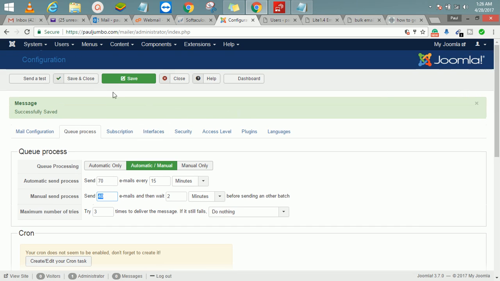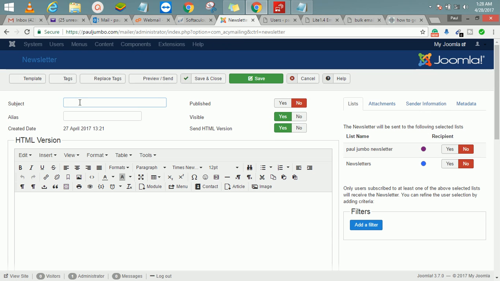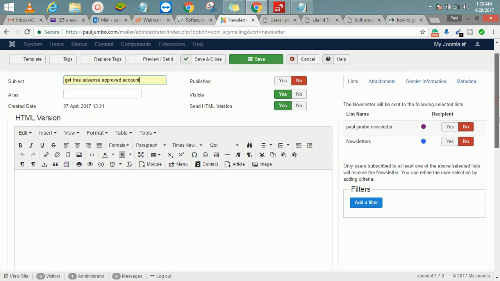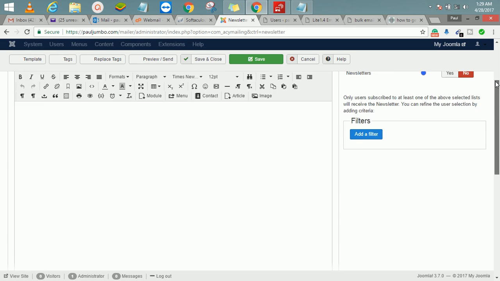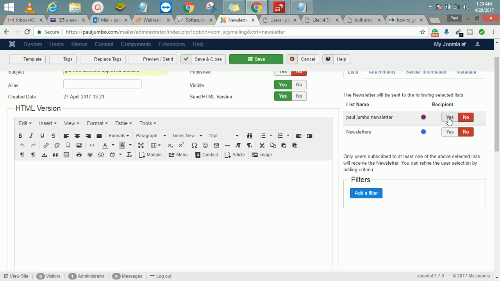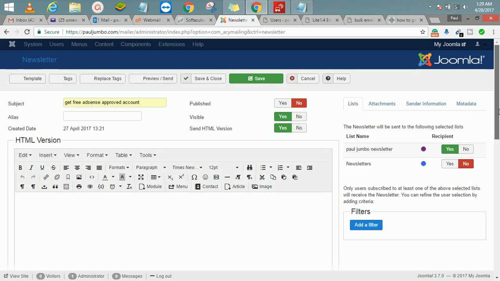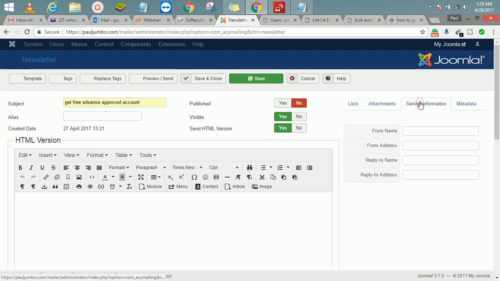Then the last part we are going to do is I'll just click here, save and close, so that we can go and send our emails now. Okay, so I'll just get to my newsletter and type out, I can say get free AdSense approved account. So if you have HTML version of your text, you put it here, or you just paste your text there and select the newsletter you want to send it to, which is Paul Jumbo newsletter, and that's all. So if you have attachments, you can attach it. I can change my sender informations and the rest, but I'll just leave all of them like that, and I'll click here on preview and send.